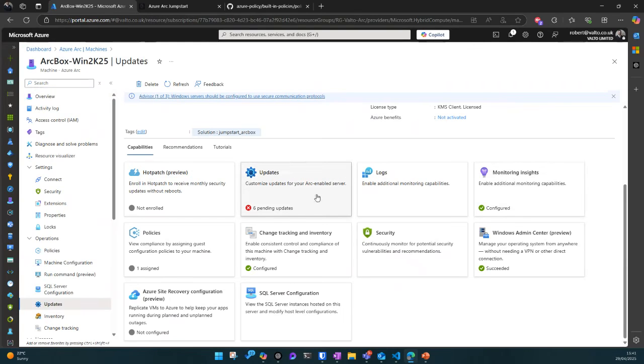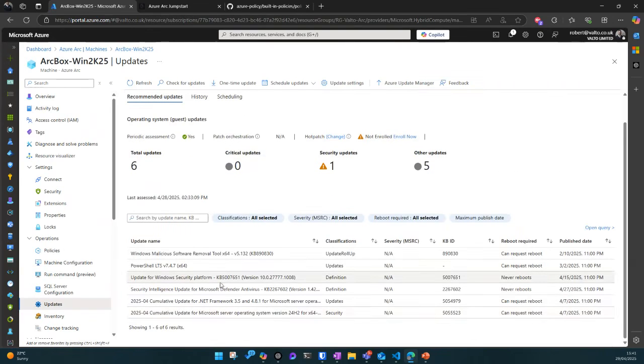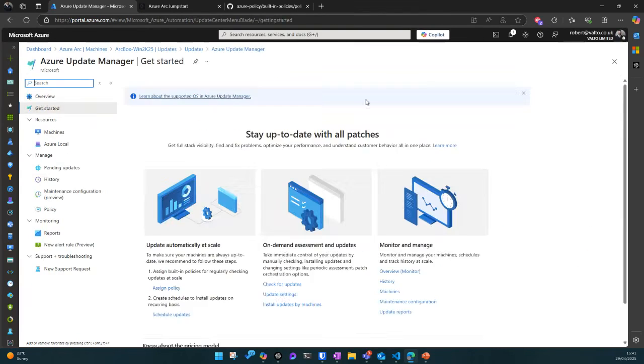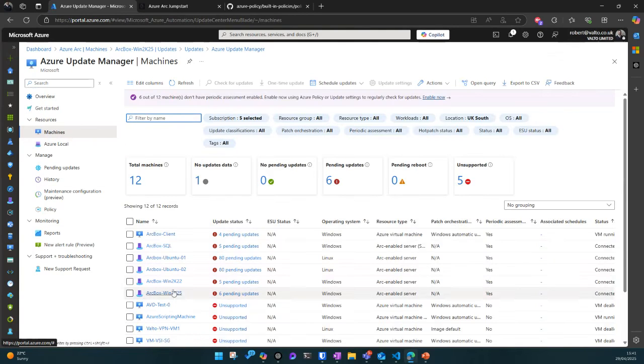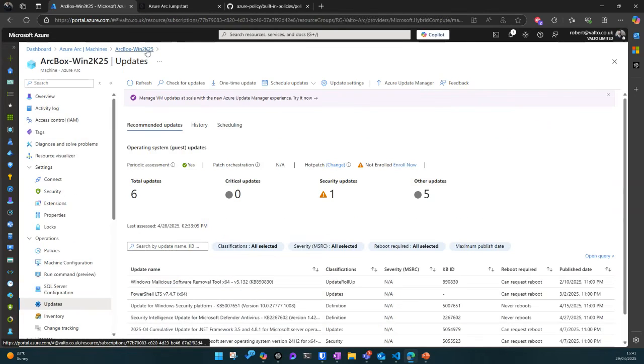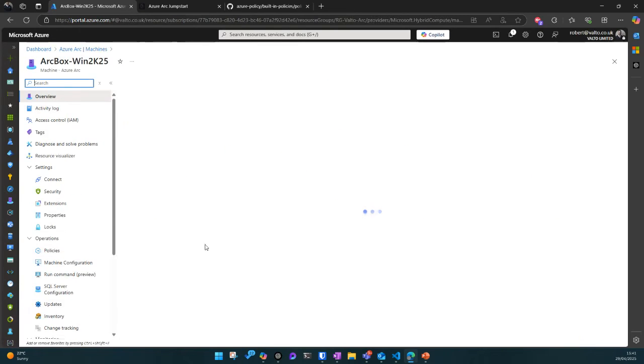Let's just go check in the updates. There we go. So we found all of the updates that are available for this server in particular. We can go to the Azure Update Manager, and we can see all of the Azure Arc machines that do require some sort of update. So we can even see the Linux updates that are also pending as well. Just go back to machines.